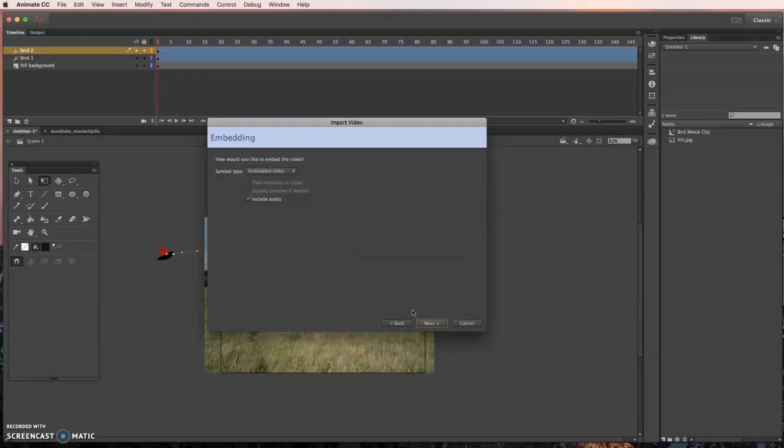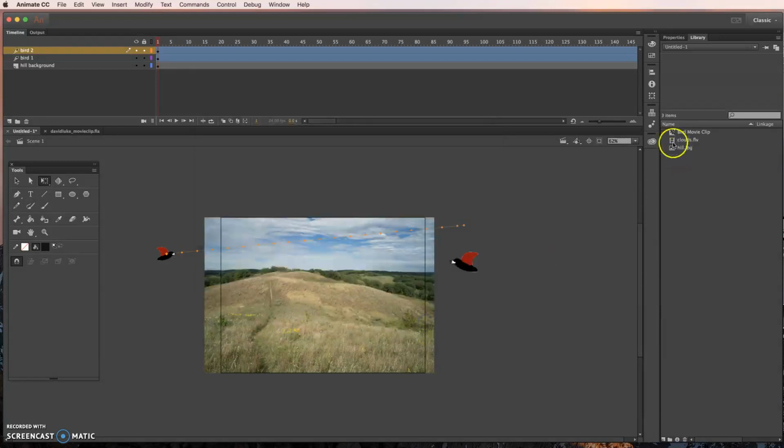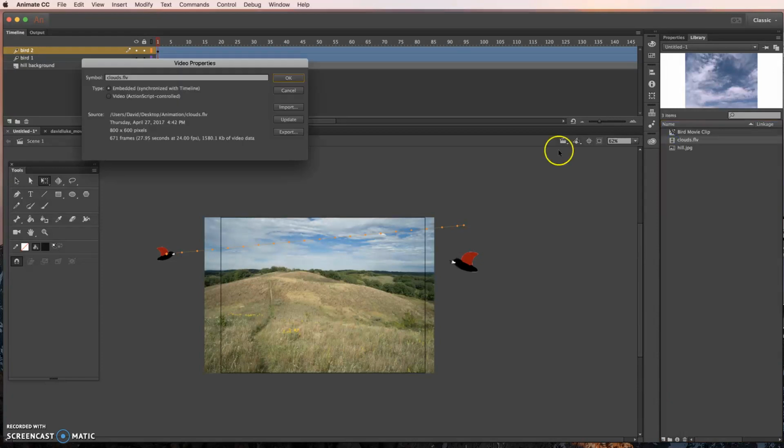So I'm going to hit next. I don't have audio, so I'm going to uncheck that. And I'm going to hit finish, and it says the video will be imported into your library as a symbol. Great. Now it's over here. Okay. I can click on it. I can see its size. It's actually 800 by 600. I made it that size. And there it is. It's 671 frames, which is exactly what I, surprise, surprise, made our animation at.